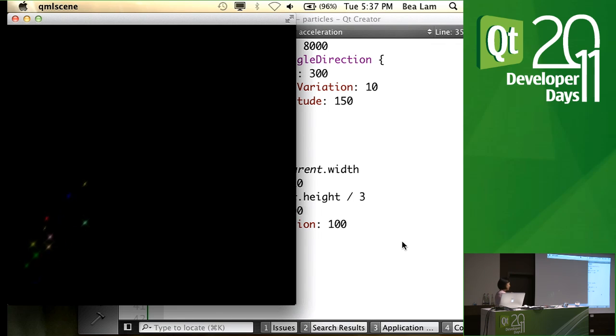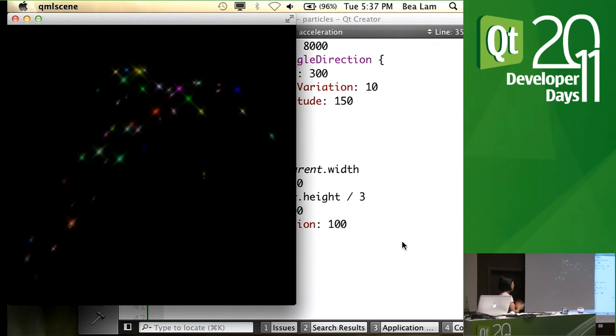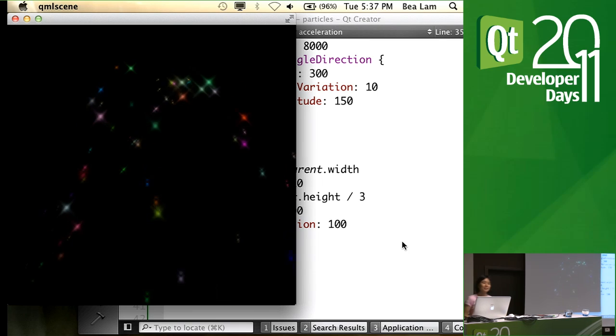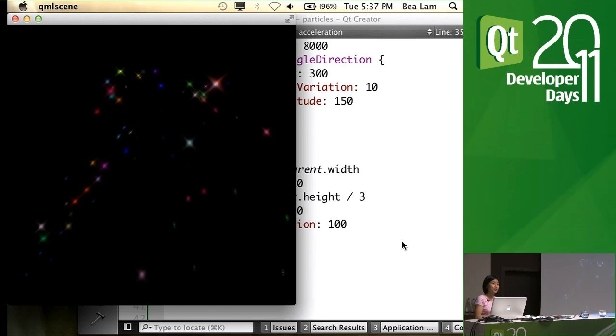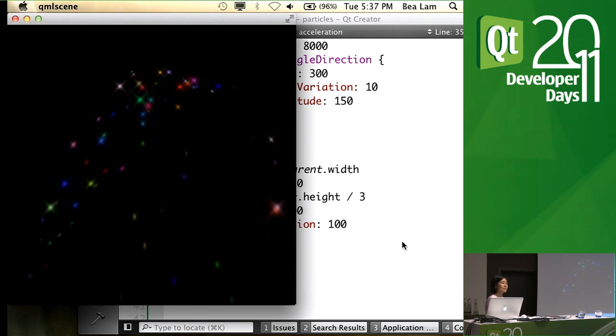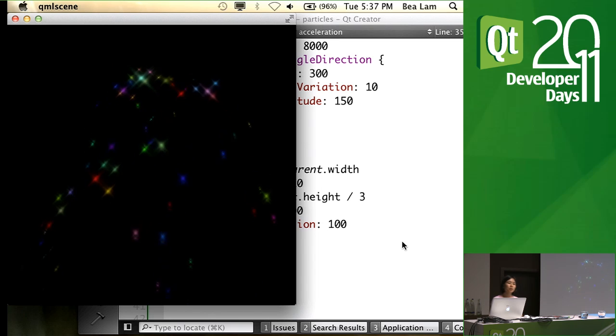Let's see if it works. Should hit it about now and fall back down. Cool. So that's how easy it is to do your own particles effects. So this is just really basic stuff. There's lots more you can do.